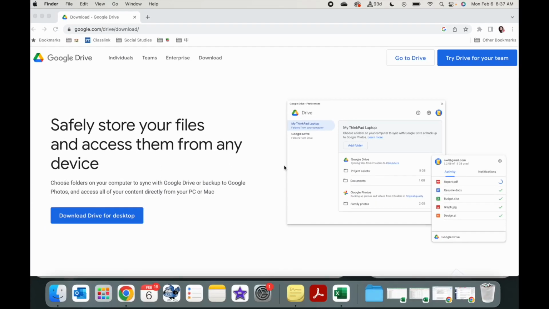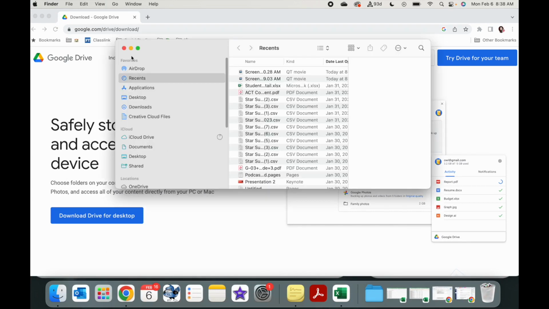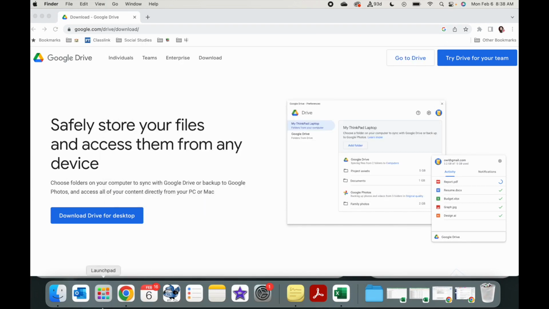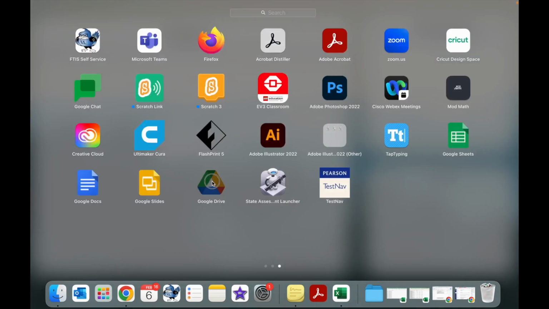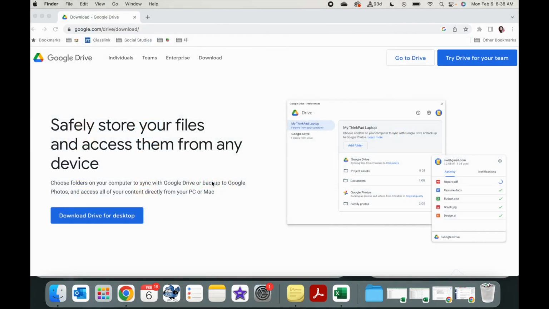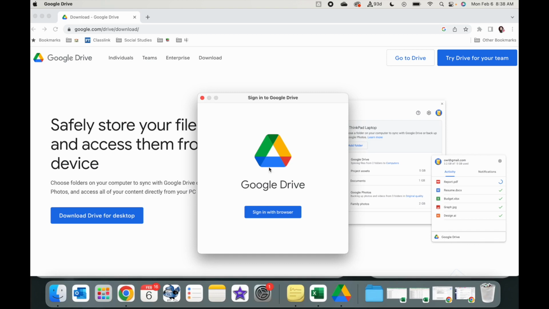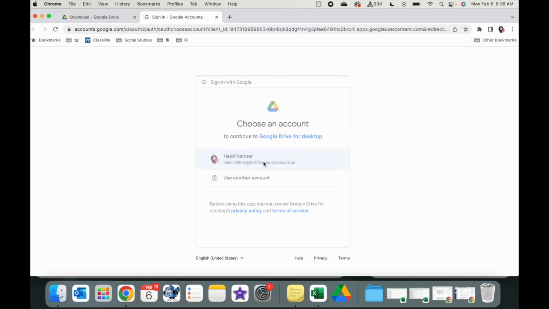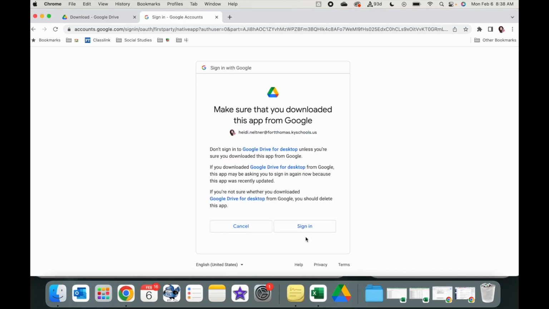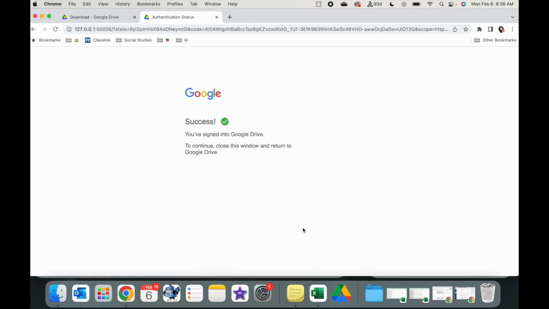Now that this is installed, you could find it in your Finder by clicking on Finder and Applications, or at the bottom of the screen, you can click on Launchpad. When you click on Launchpad, you'll discover there's a Google Drive icon, and you can click on it and log in. Here, you're going to want to log into your school email address and give it access.